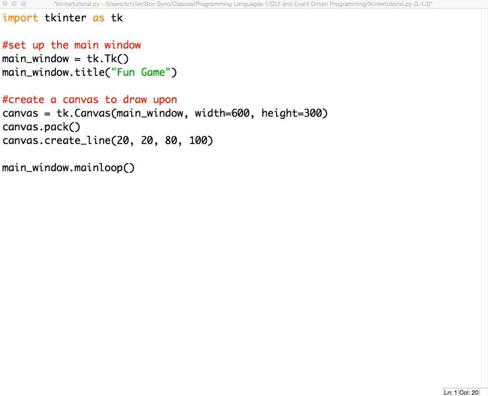In the last video, we looked at how to create a basic window in TK using tkinter and Python, and we also created a canvas that we can draw on and put that into our main window, and we're able to draw a line on that.